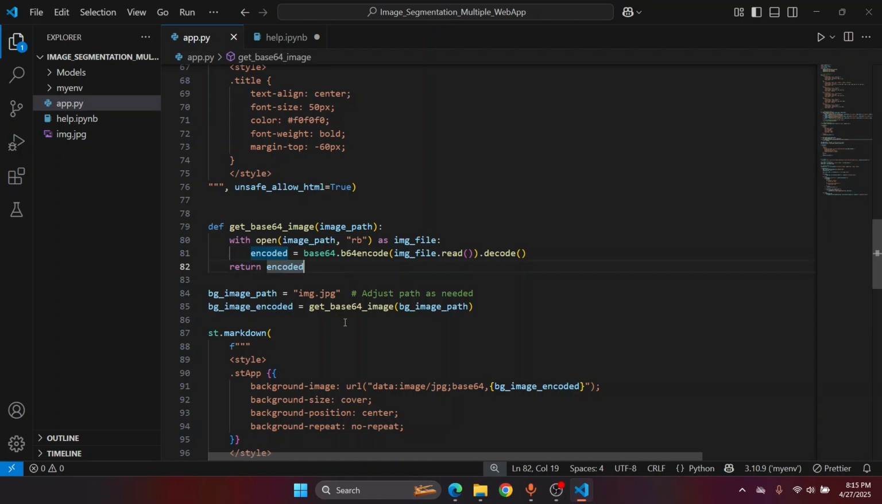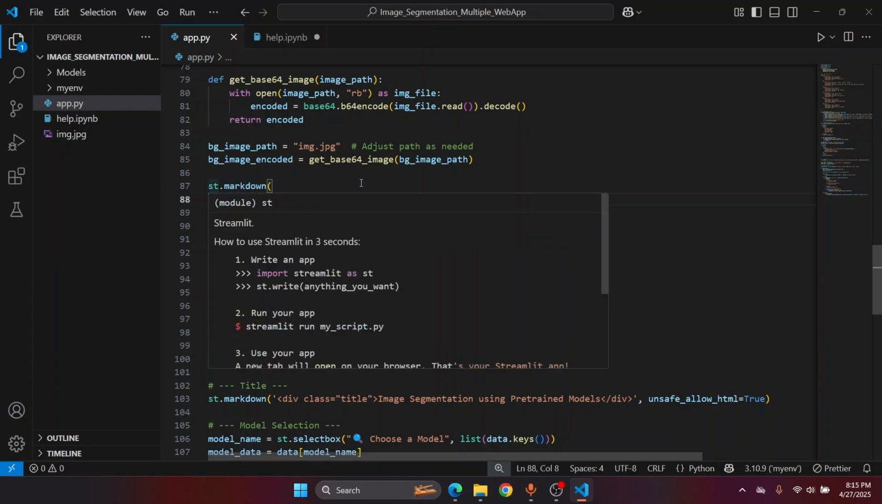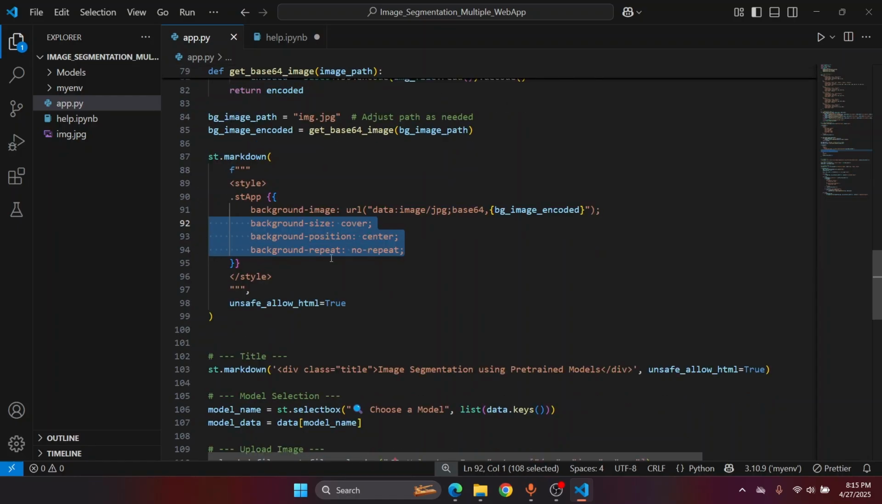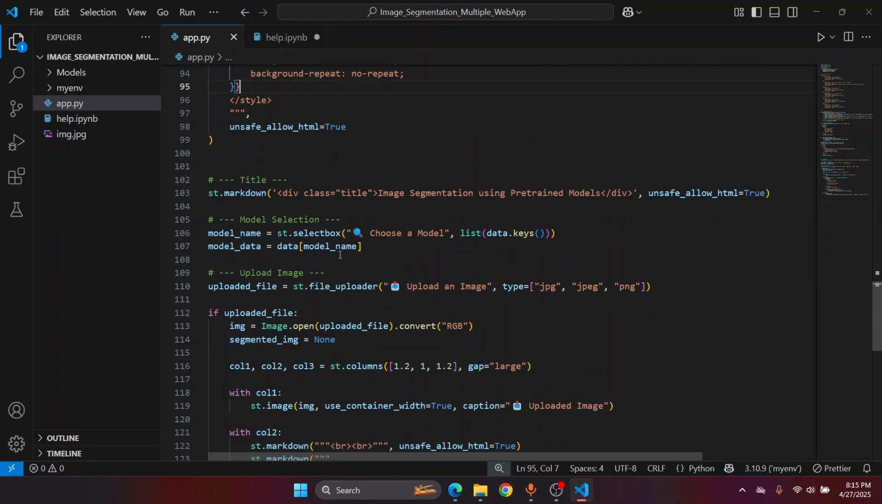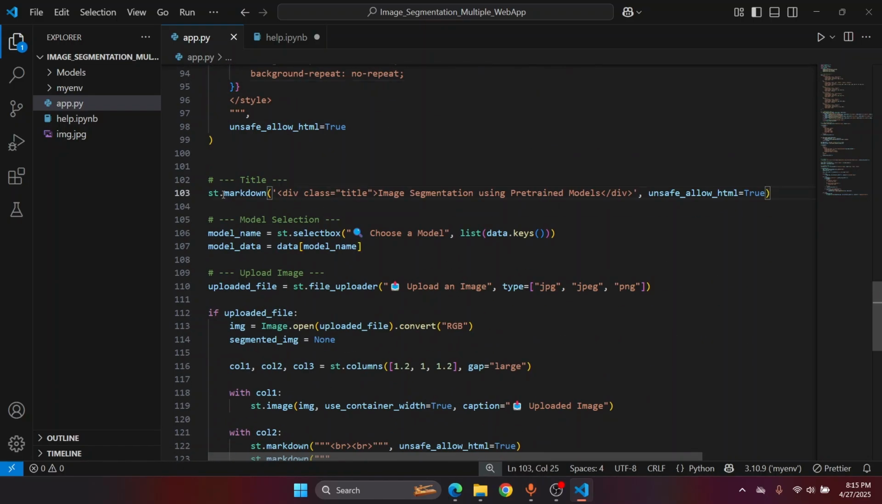After getting the encoded image, you just pass it in CSS using st.markdown. You can see the style for .stApp, and this stApp basically describes the whole web app. This way you give the encoded image in CSS, and this way you set the background. After setting the background, for the title we use class title, image segmentation using pre-trained models, and unsafe_allow_html=True.